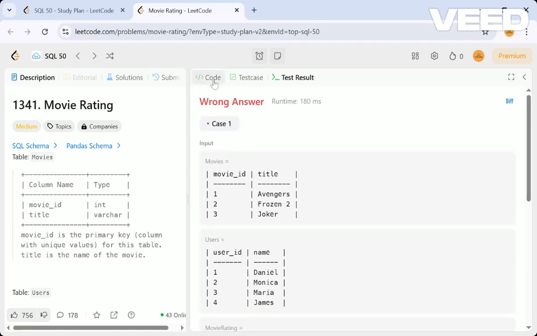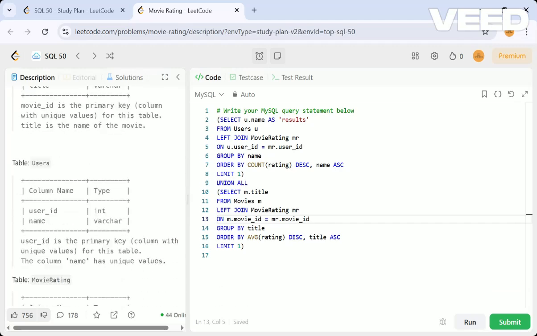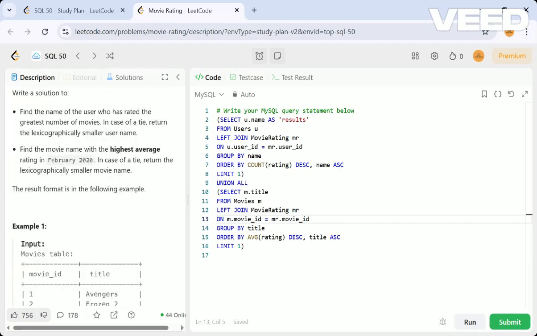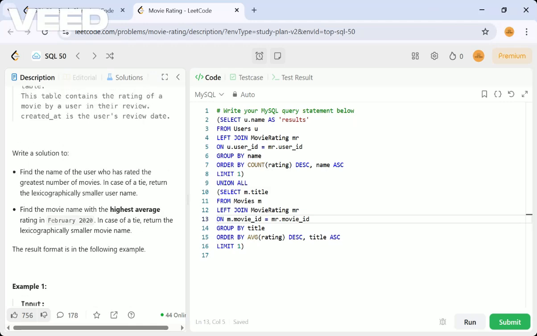So let's see what's wrong with the code. Okay, the name of the movie, that is the title itself. Which has a high rating in a particular date they have given, right? So I haven't added any condition on the average rating for that, so that thing we have to add.